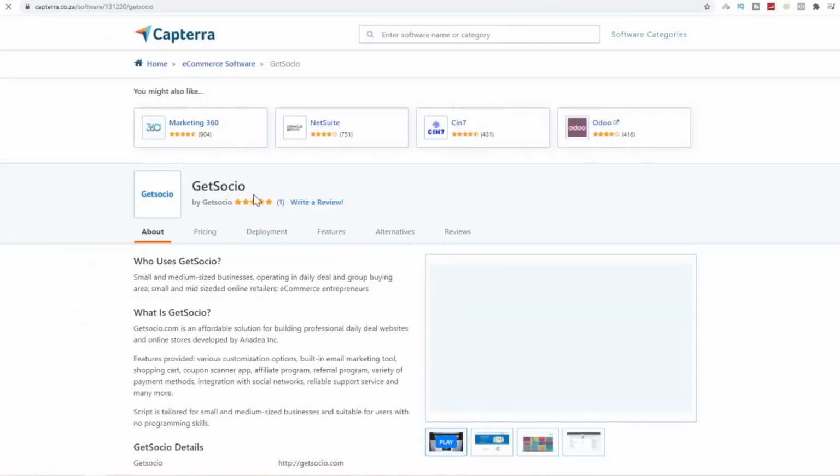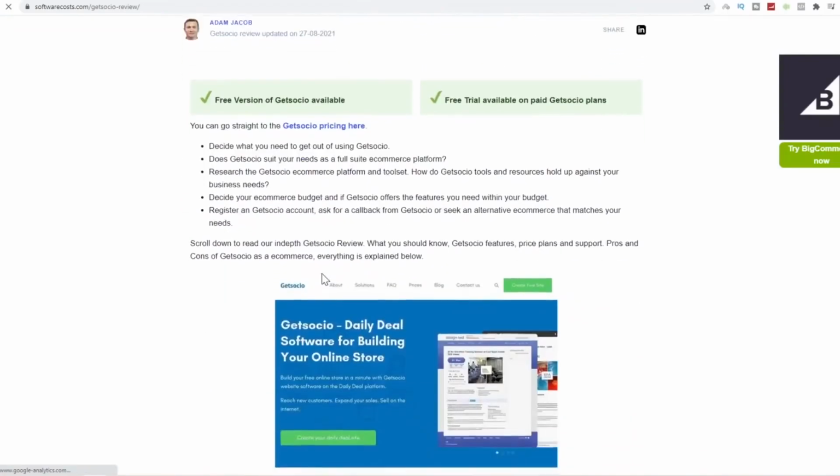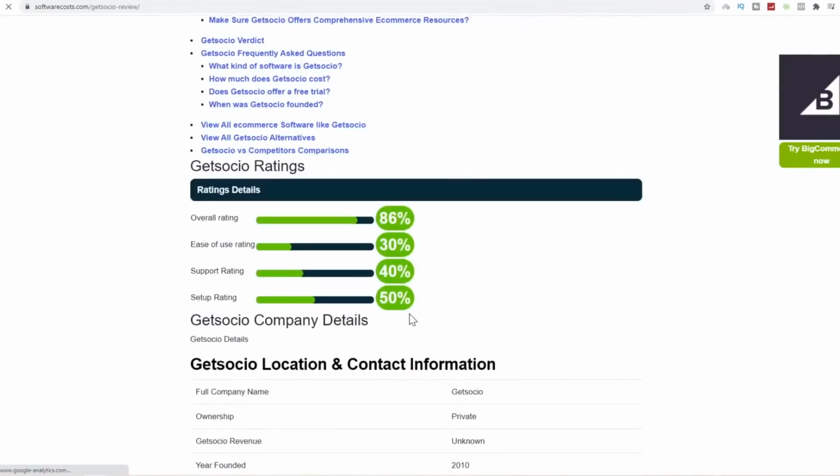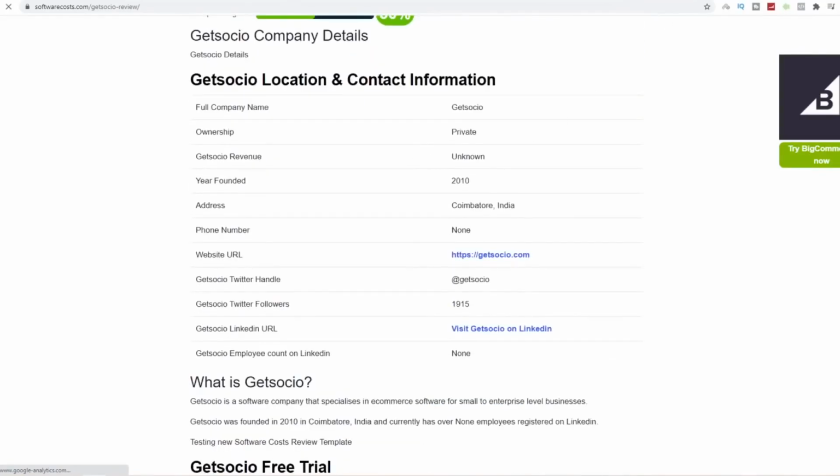Take a look at this. Firstly, it is rated 5 stars on Capterra. This website over here on Get Socio rates it, if I scroll down some more, here, an 86% overall rating. It's all in the green, so it's very highly rated. No problems, no scams with this website.